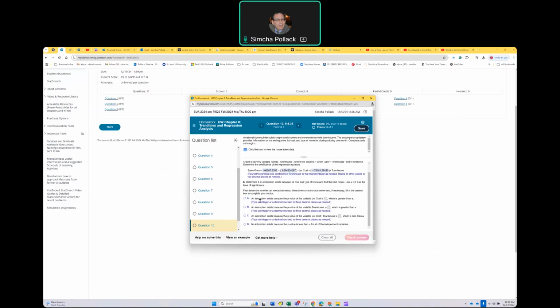Why is there an interaction? What do we just conclude from that Excel file I just mentioned a second ago? Well, it's part C. An interaction exists because the p-value of the lot cost times tau or put over here. There we go.